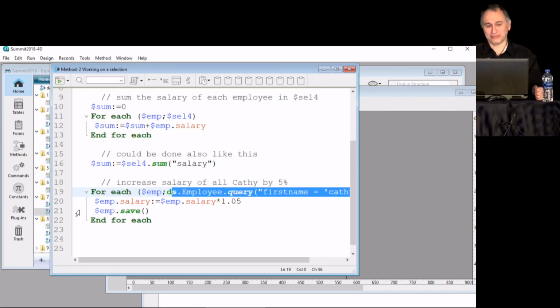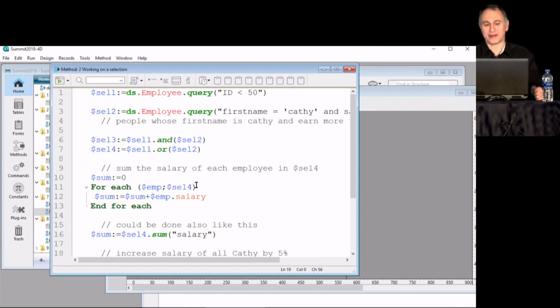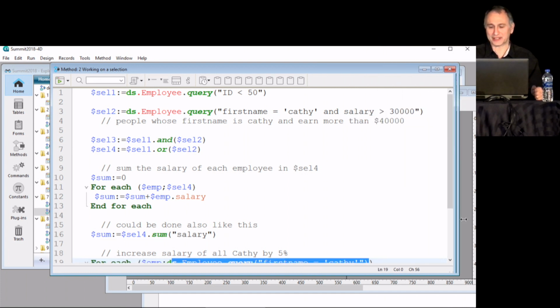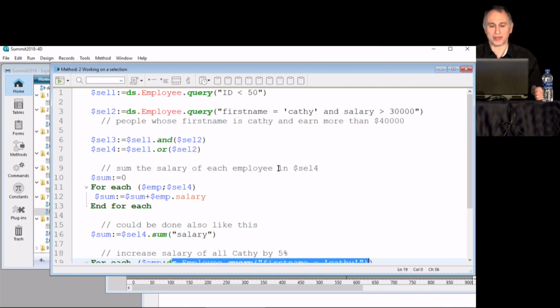Very quickly here, because I will show that later on, on the selection you can do a lot of things. You can do and, or, so they could either be inside your query, but sometimes you want to do it later on. So you can have two selections and do a diff or an and or an or between them.